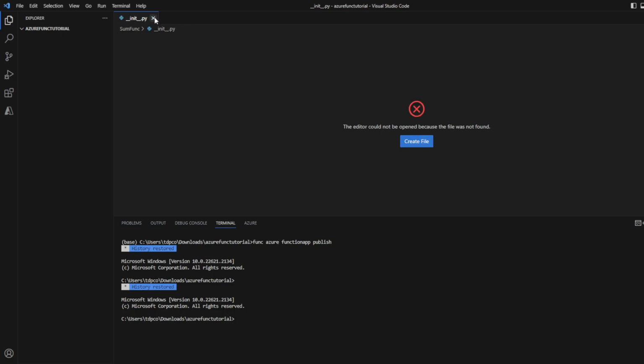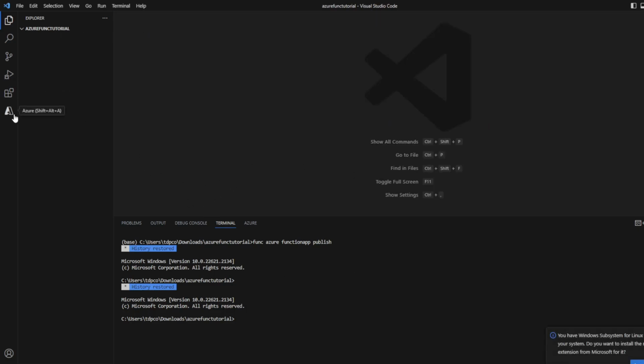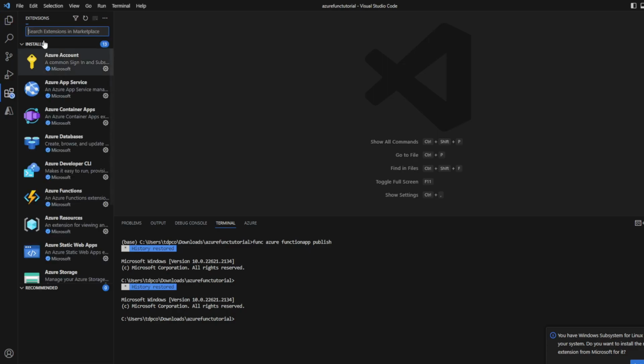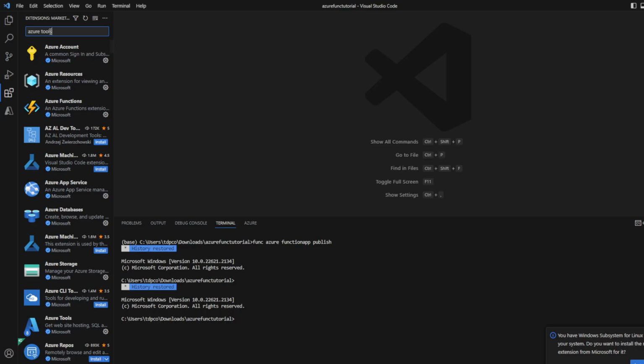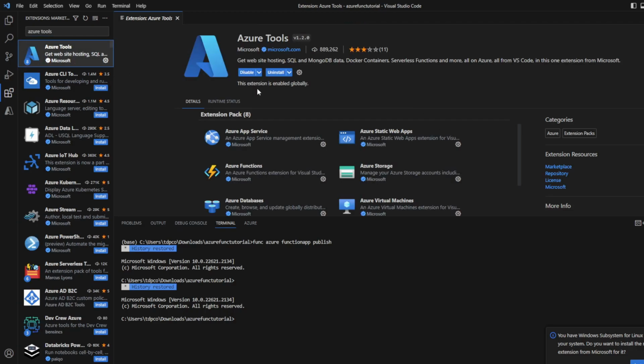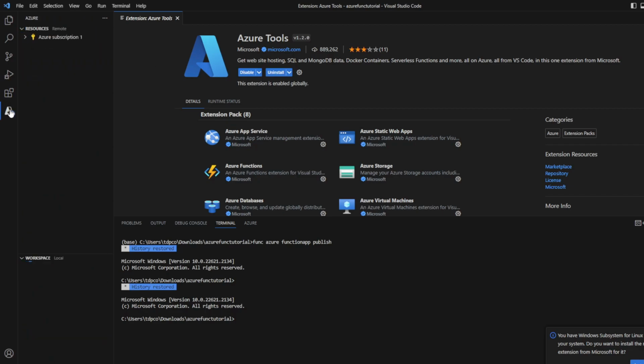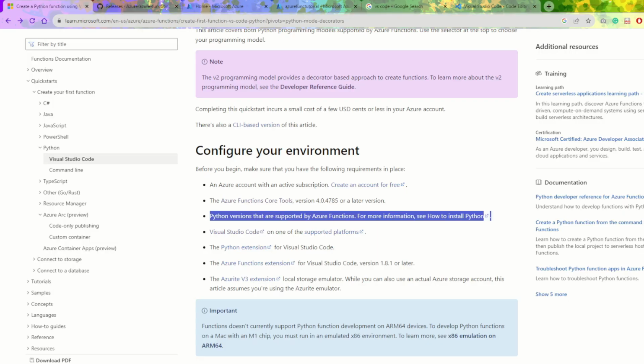Yeah, right. And then you see here there is an Azure extension. So you go to extension, look for Azure tools, and this one is installed. You can also just click install and it will be installed. Then you go to Azure here and it will ask you to sign in to your Azure account.